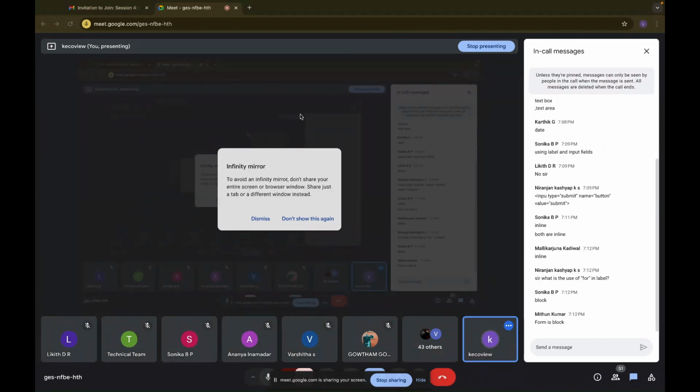Or in the label. Okay, so you guys are right. A form belongs to the block elements, and the input and the label belong to the inline elements. And Kashyap, we will get to the attributes, like why we need "for" and all this stuff, in a minute.